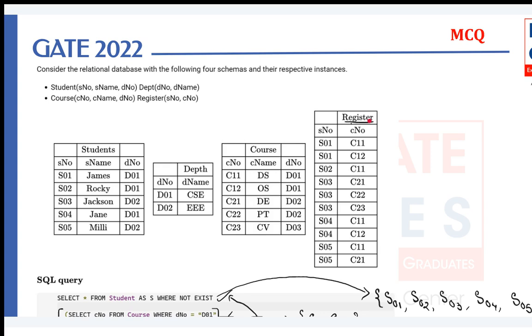Do you understand the question? The question is, you're trying to join the student number from the student table with the student number of the register table. Now, this is a correlated nested subquery, which means for each value of the student number, you will join it with the register student number in the register table and you retrieve the course numbers. Now, what are the course numbers you get for the first one? You get C11, C12.